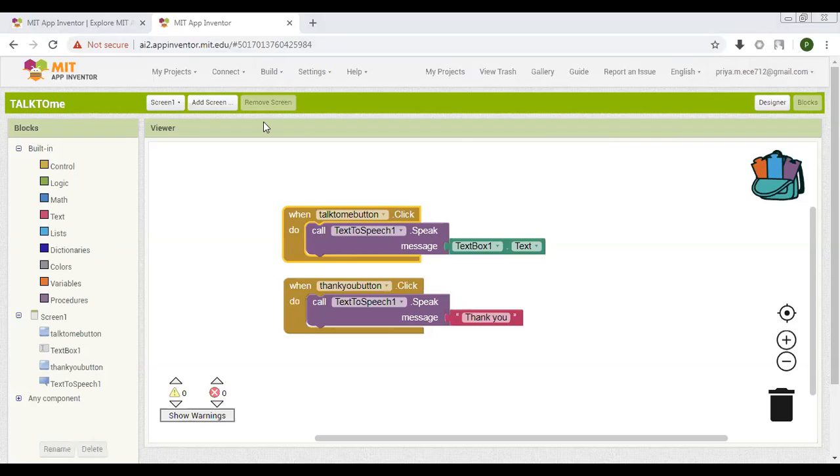So shall we test our app? To test our app, open the MIT AI2 Companion app on your mobile phone. On your Android smartphone on which you are going to test our app, please open the MIT AI2 Companion app.